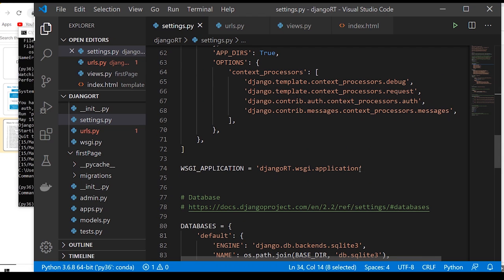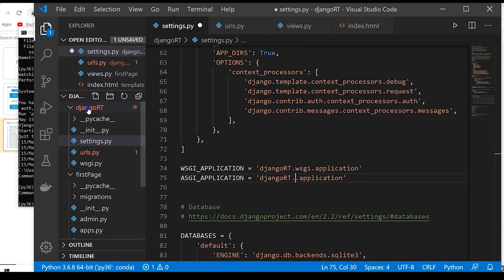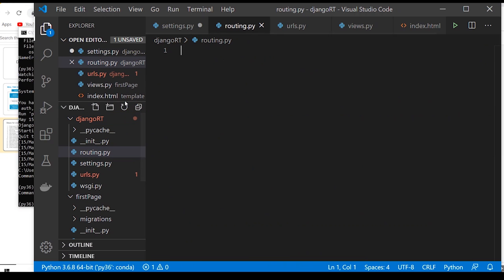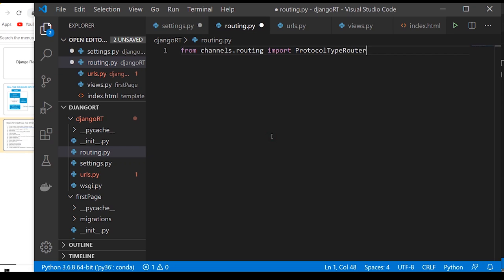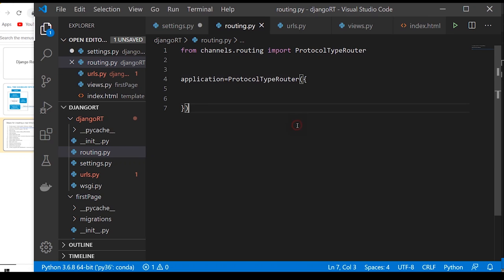So here, when I have the same routing for WSGI, now we need it for ASGI. So I will just simply say ASGI, and I have to add a routing page in my application. So in Django RT, you have to add routing.py, and in routing.py, we have to bring some classes from channels.routing, and this would be used as our application is equal to an empty dictionary for now.